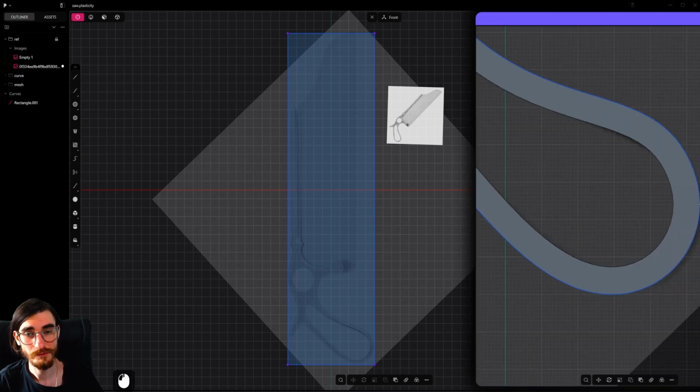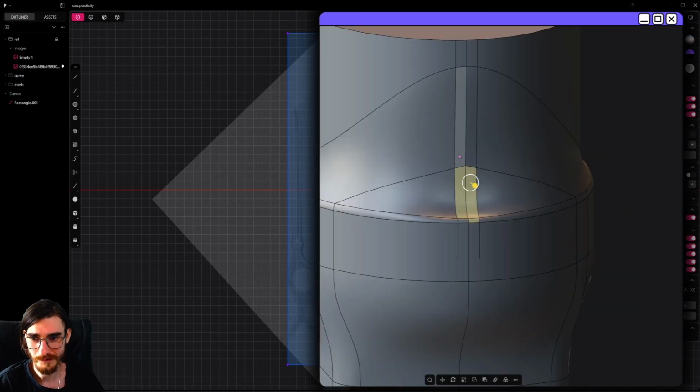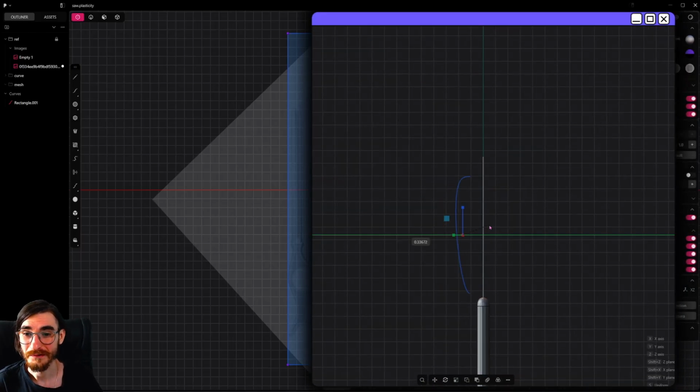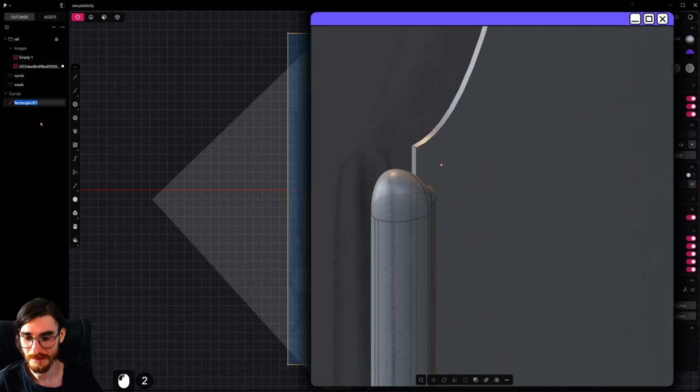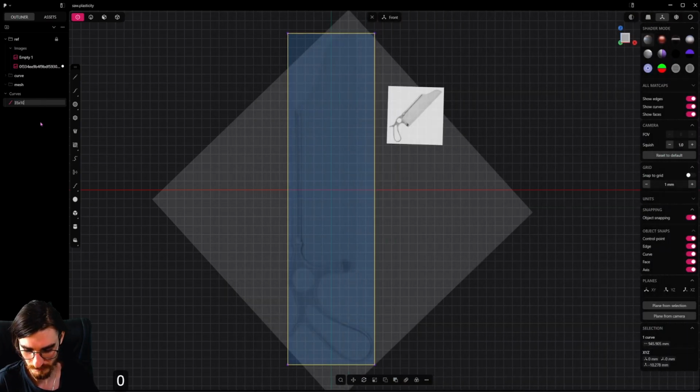Hello friends, and today we're going to model another asylum prop, and it's a soul, so let's jump in this mesh. And the size is about 35 x 10 centimeters.